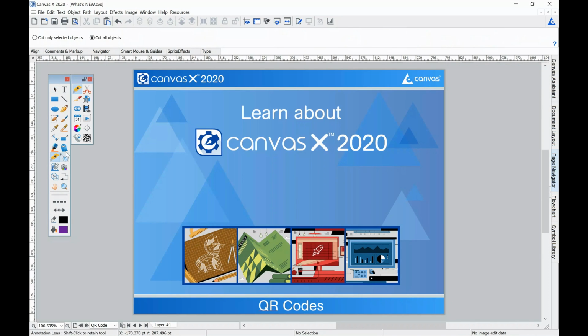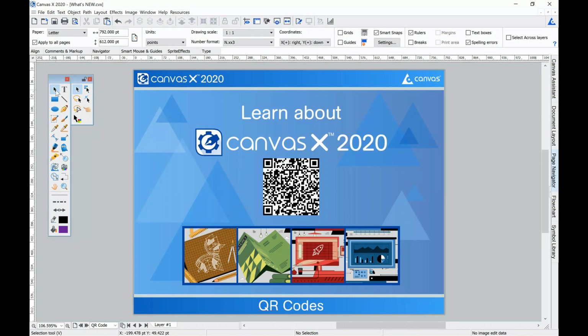Create QR codes for your printed documents to be read with any smartphone QR code app. This is a great way to get your audience online for more information.